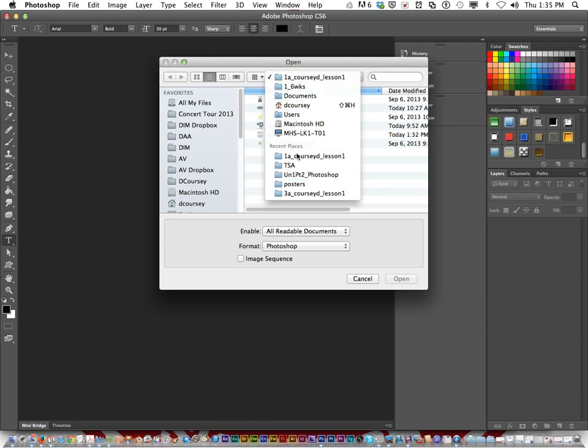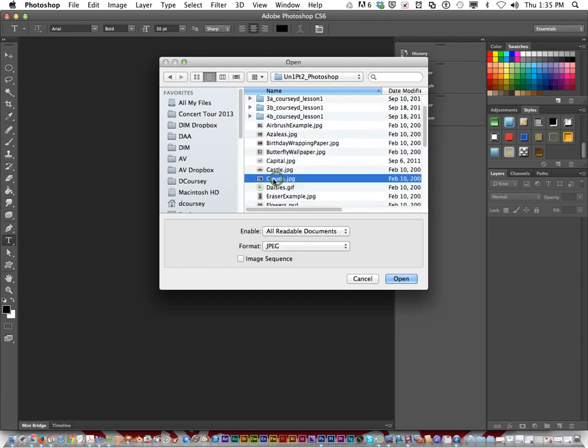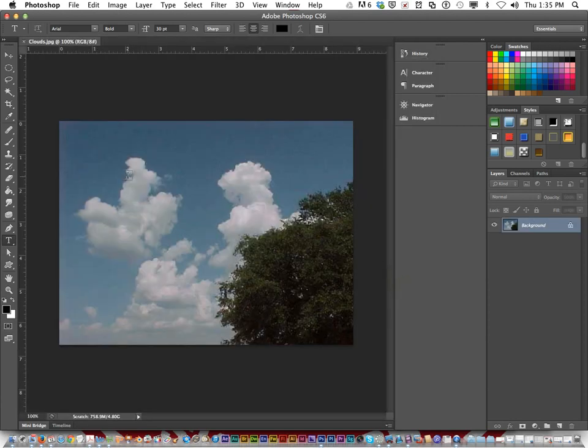Go to your recent places, Unit 1 Part 2 Photoshop, and search for a file called clouds.jpg and click Open. Now everybody in the classroom should have, if you look at my screen, this file. It has a picture of clouds and a tree in the bottom right corner.